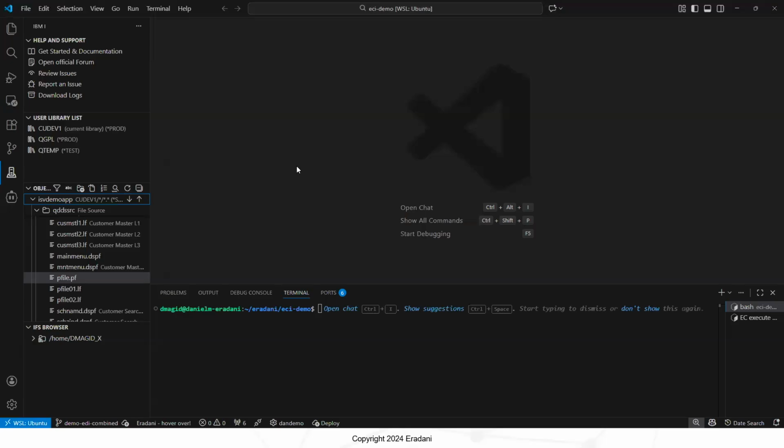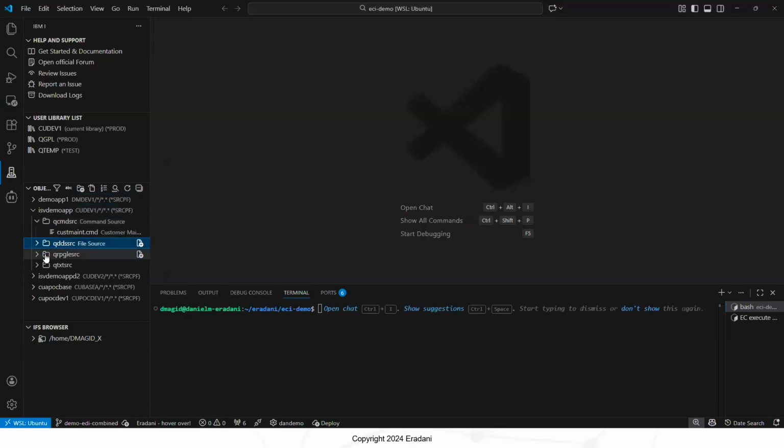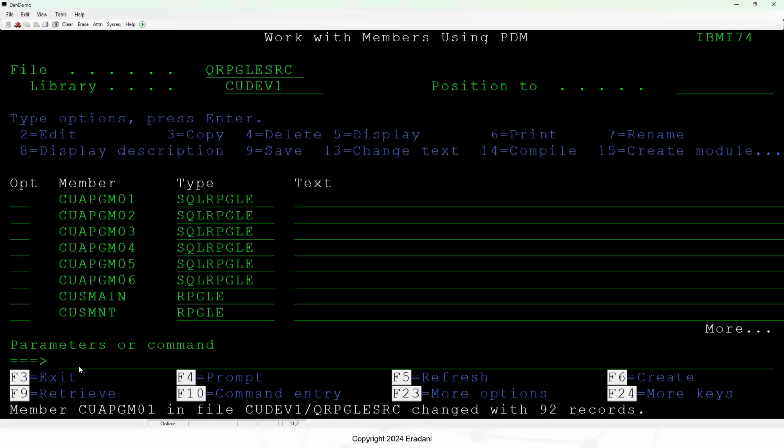So what I could do now is do a commit, but maybe before I do that commit, I actually want to build the code. I want to go out there and do a create of the things I've changed and all the dependencies. So if I go over real quick back to my green screen, I'm going to do a work lib of CUDEV customer dev one OBJ.